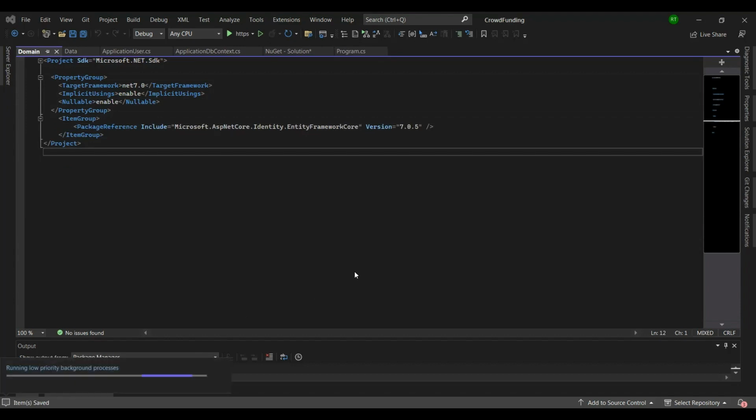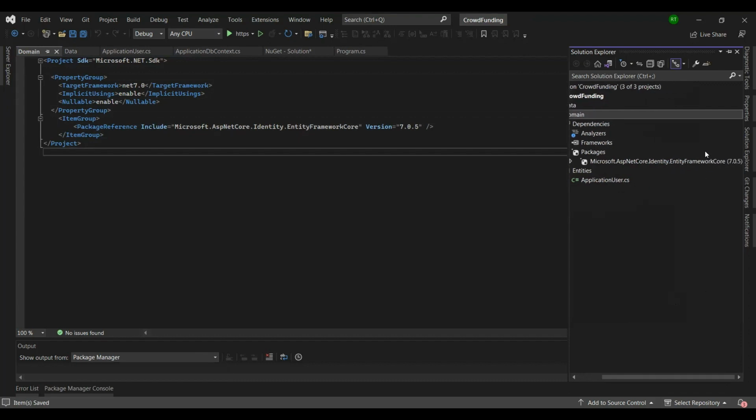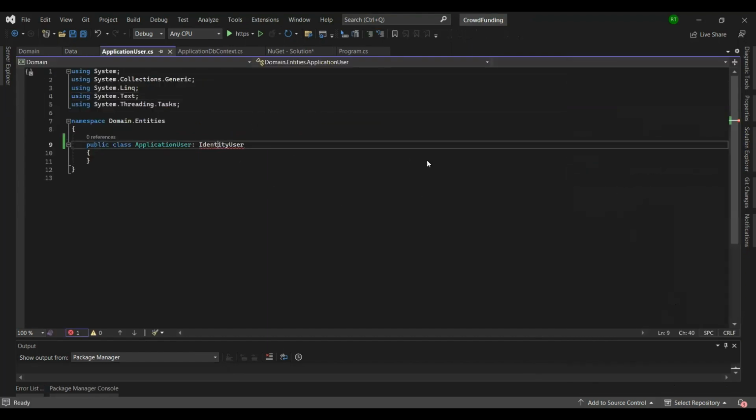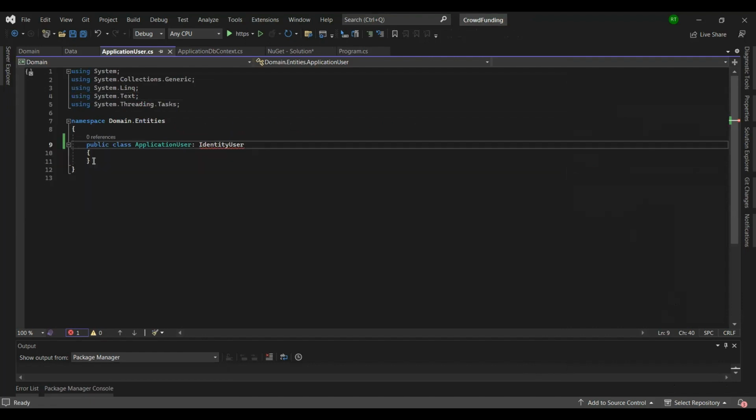As you can see, there's some background process running. In the background, it will start installing those libraries. So if you go to dependencies and inside packages, this Entity Framework Identity Entity Framework Core is already installed. So once that is installed, this should be available now. You see, now we can just click using this one.